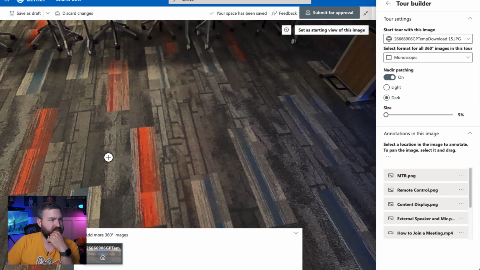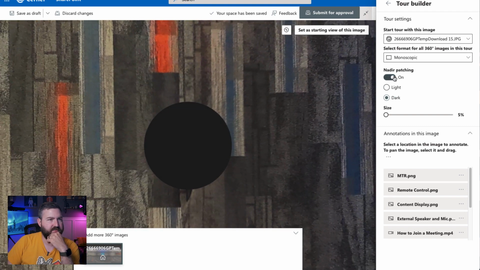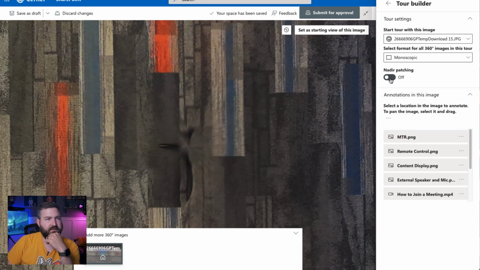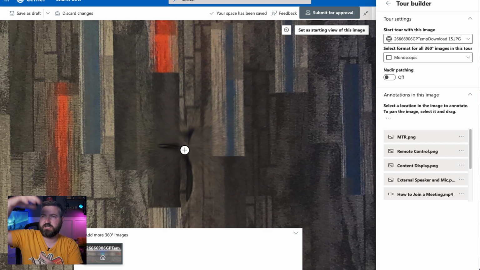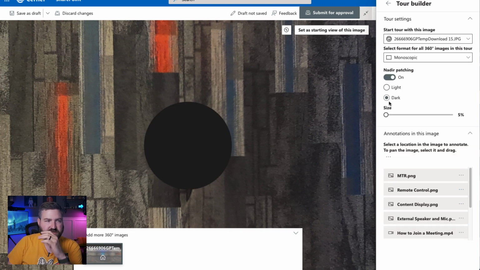What I found is at the bottom, if I scroll all the way down, this nadir patching, if I turn that off, there's the stitch line from the actual tripod that this was sitting on. It's like on a stick. I wanted to hide that, so I turned on this nadir patching. I made it black so it didn't stand out too much, and then I put it down as low as I could just to cover that tripod so it didn't look too bad.